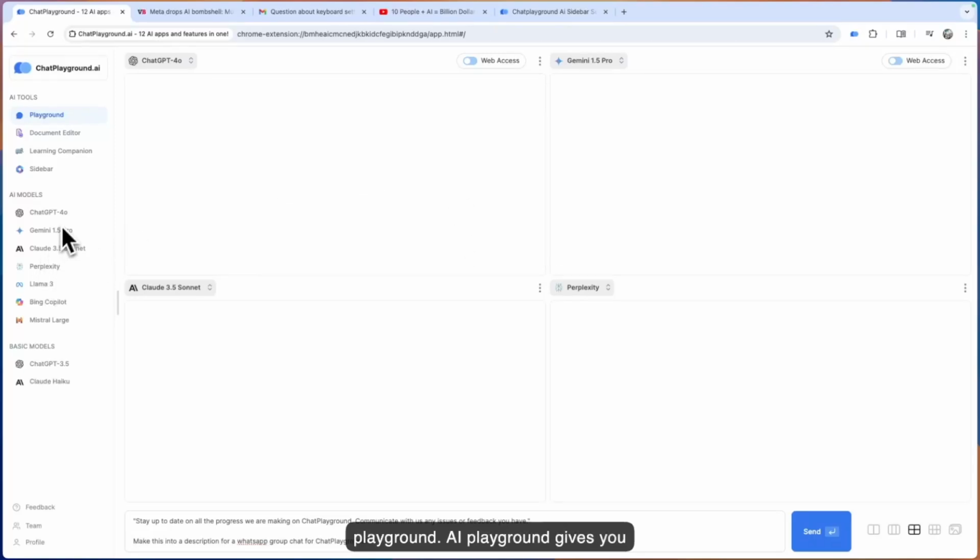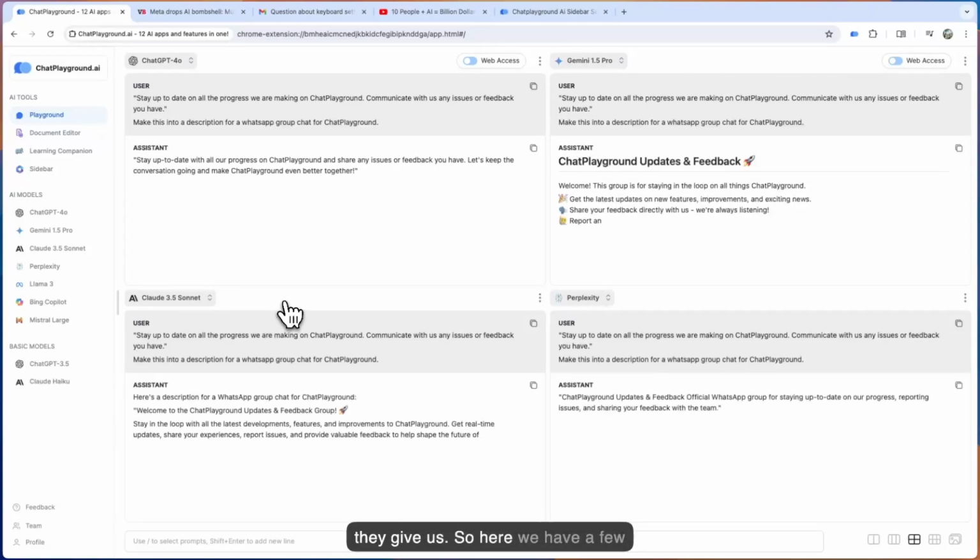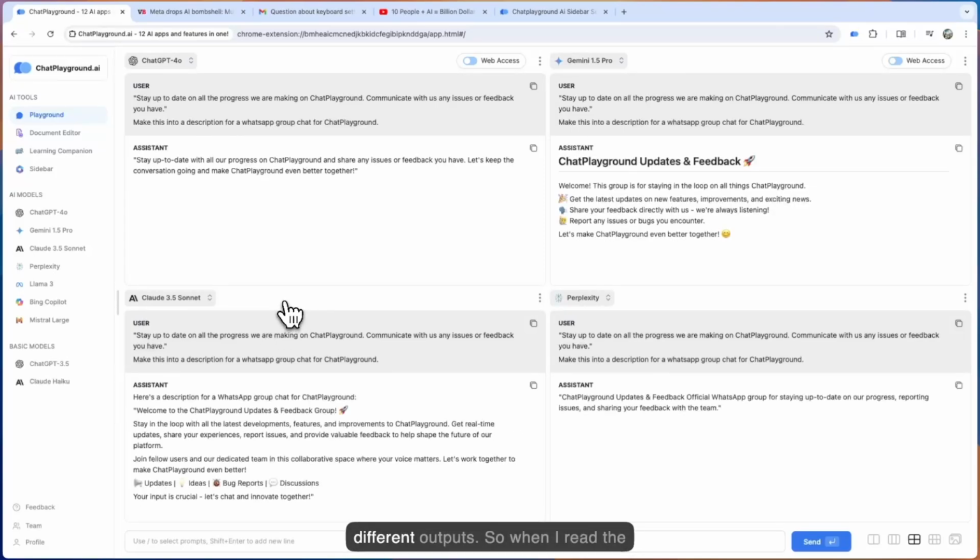AI Playground gives you access to all of the premium AI models. So let's see the output they give us. Here we have a few different outputs. When I read the ChatGPT one, it's giving me a simple answer. It works, but it's not the best. Same thing with Perplexity. And then here, this is pretty good.